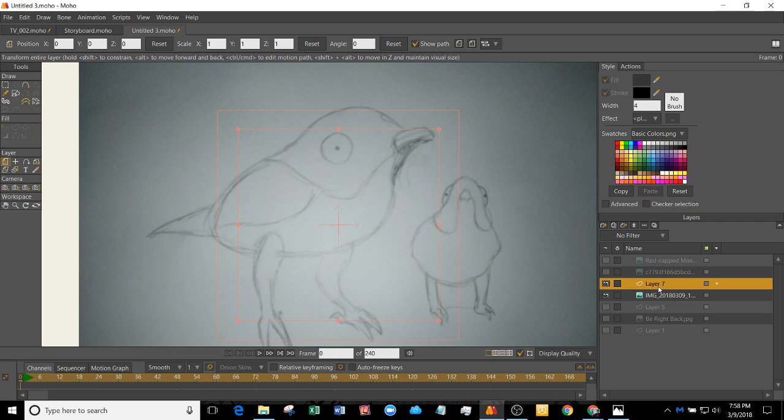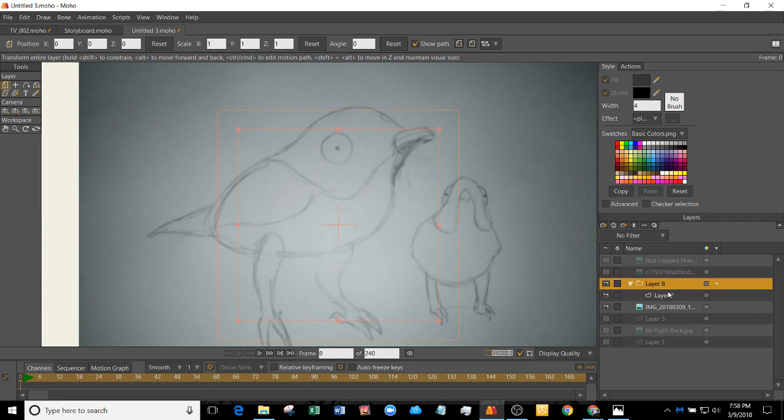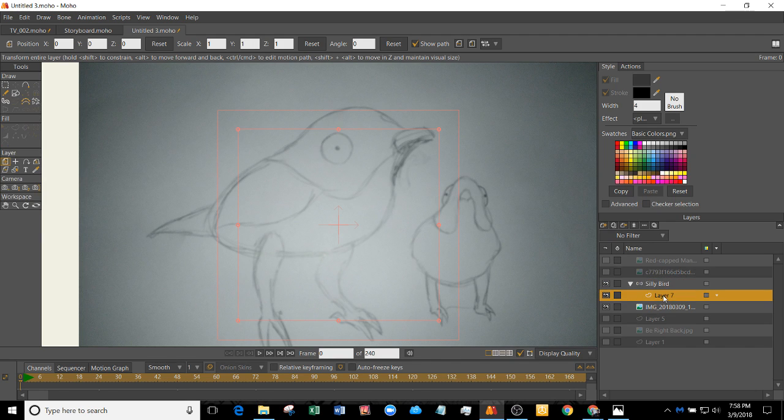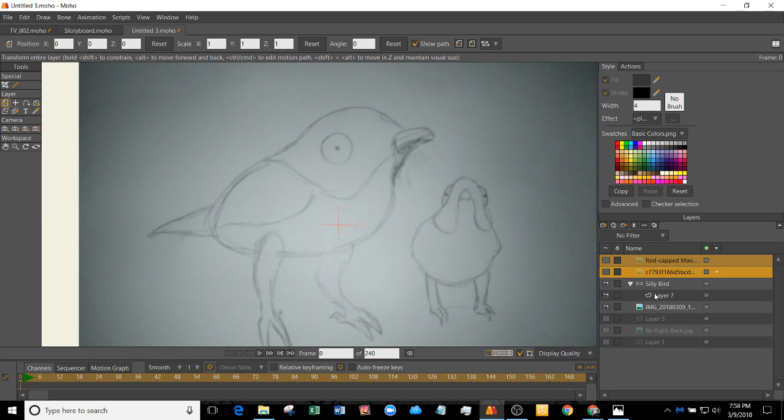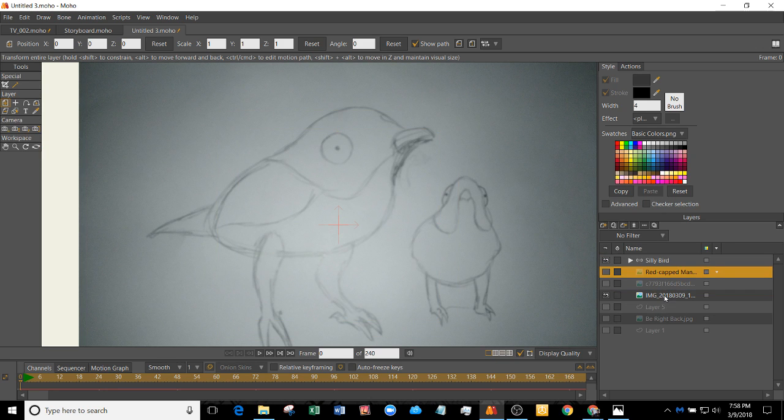So I'm just going to go ahead and first what I'll do is I'll create a group for this, and I'll make that a bone group. Let's see, convert to bone. So this will be my silly bird, right? So that's the start of my layers there. Let's just go ahead and move all these into their own folder as well, so I don't get too much stuff in the way.